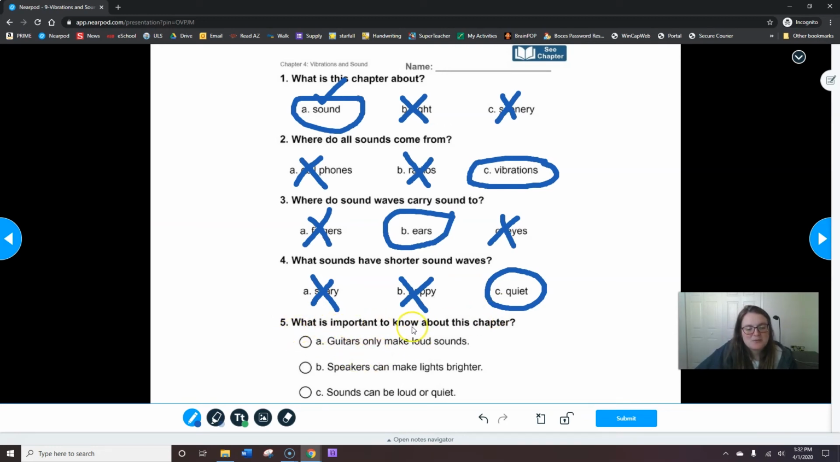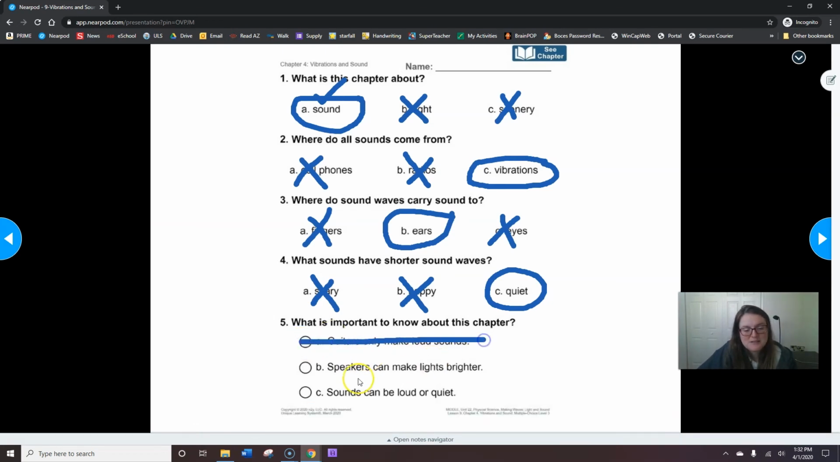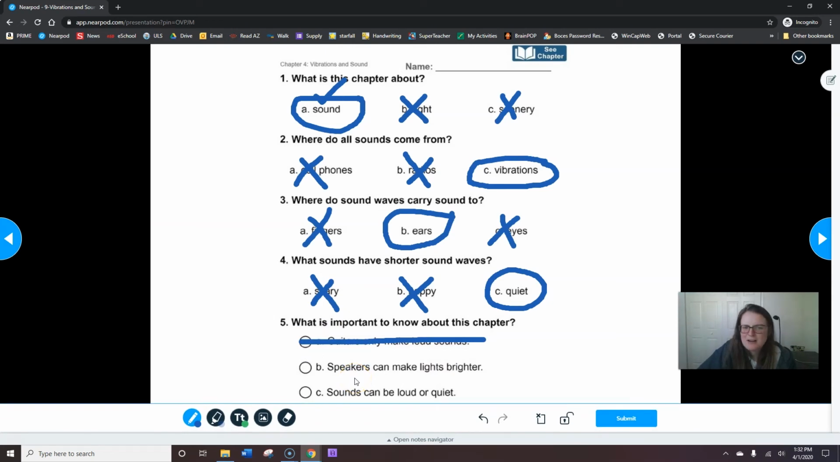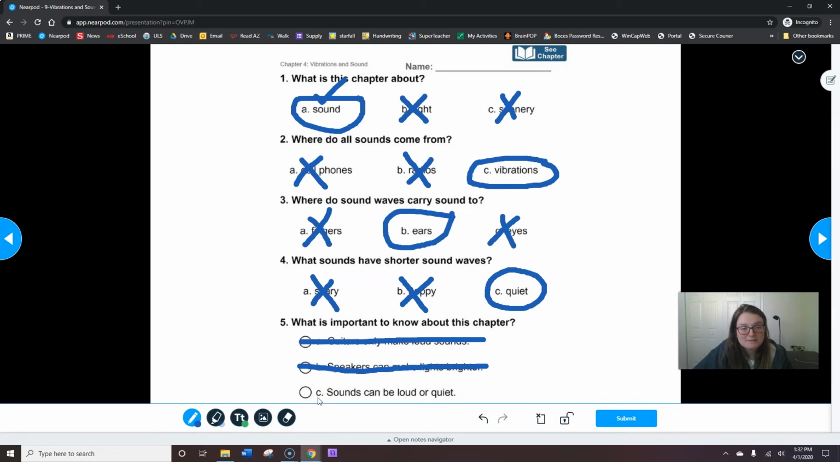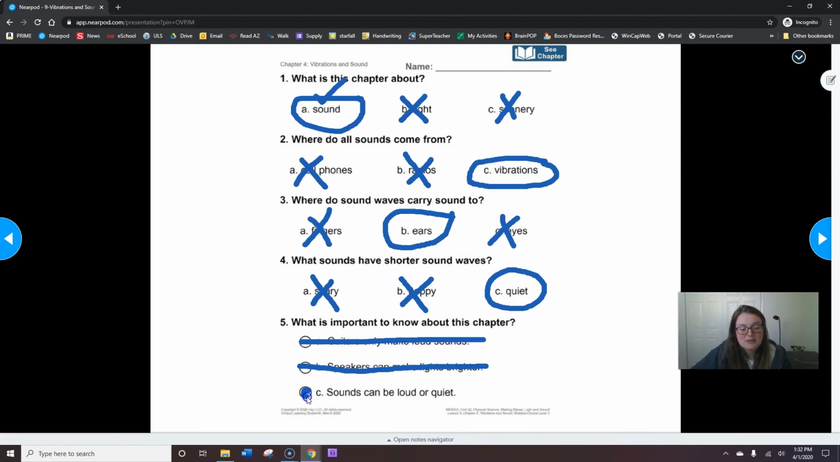Last question, what is important to know about this chapter? Guitars only make loud sounds? No, I can make a loud sound with my voice. Okay. Speakers can make lights bright. No, speakers help us to hear things. They make the voices of the actors louder. Sounds can be loud or quiet. Today we learned about how sounds can be loud or sounds can be quiet. So this is something we learned today. When you're done, hit submit.